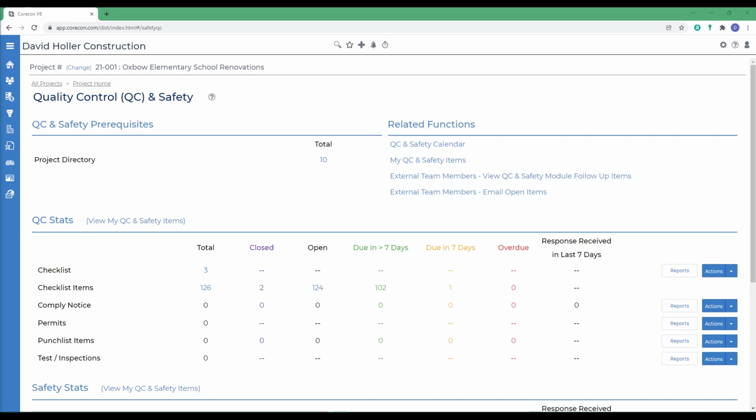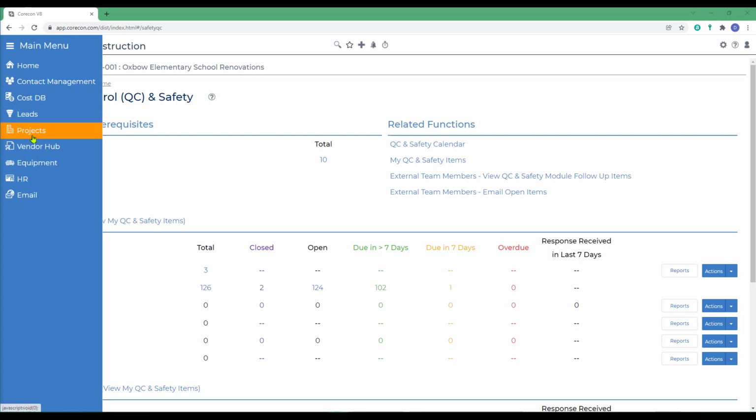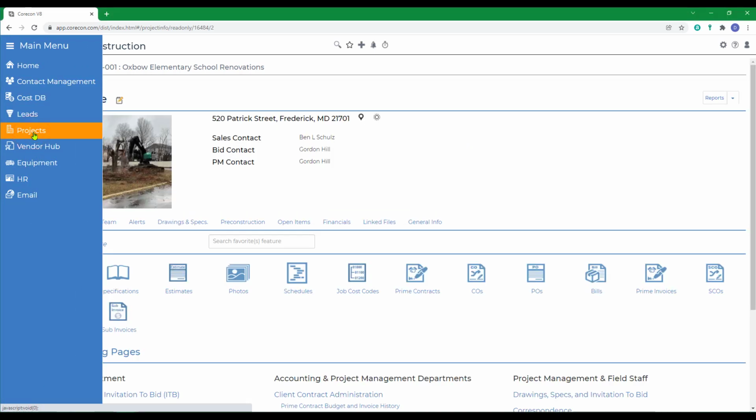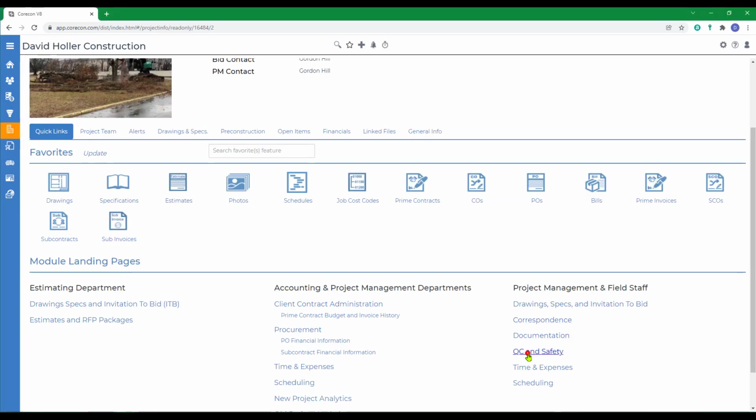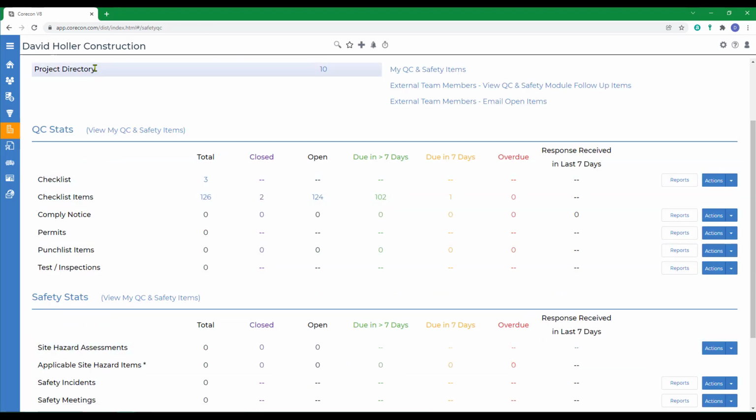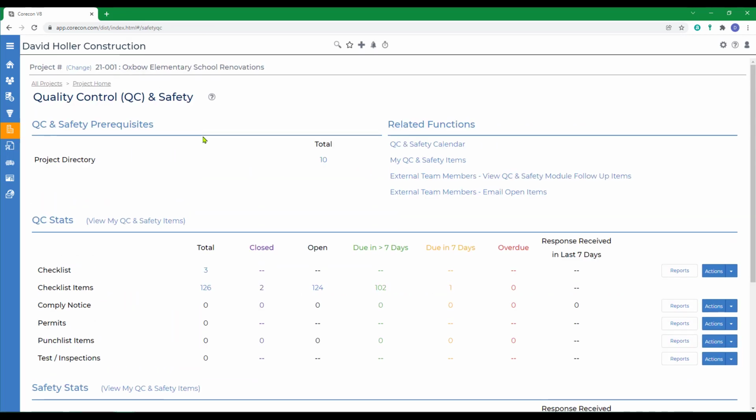This training video covers another feature found in Corecon's Quality Control and Safety module called Comply Notice. Comply Notice can be found by going to Projects, to Quality Control and Safety. With a project selected, it's the third item on the list.